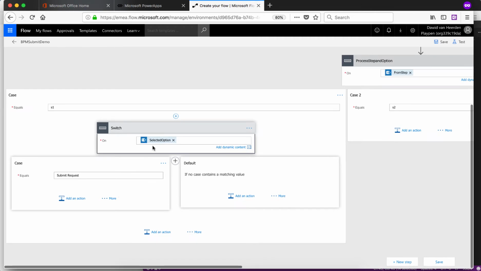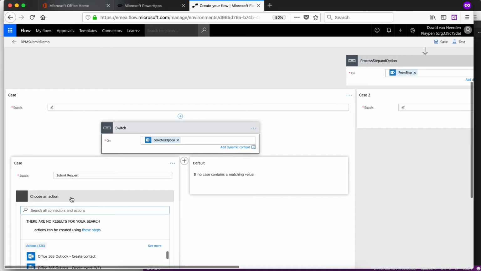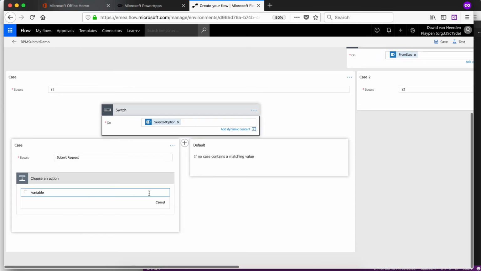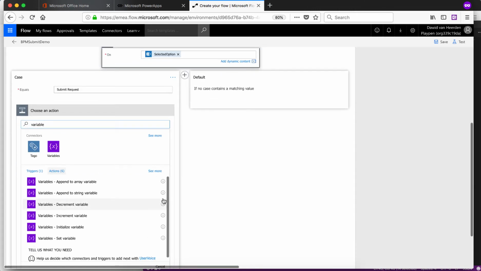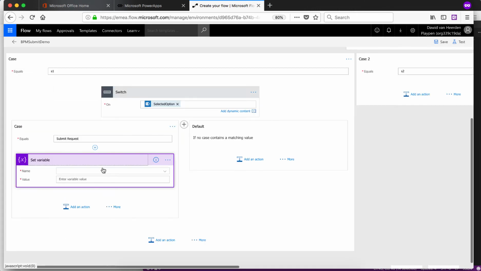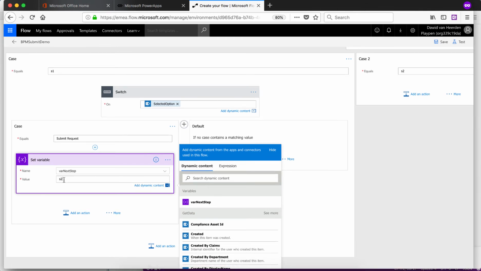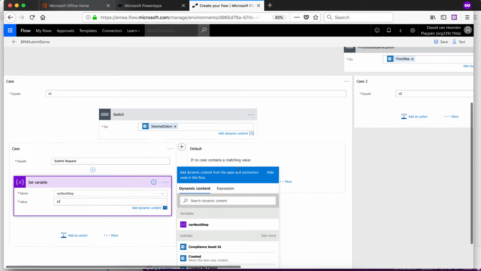Now what's going to happen is if the user selects this option, it's going to trigger this case, and now you can add actions underneath this case. For this option we're not going to do anything strange or interesting at this stage. We just want to set a variable, and the variable that we want to set is var next step, and the next step, if the user selects the submit option, is step 2. Alright, so we've now told it what to do for the options on step 1.